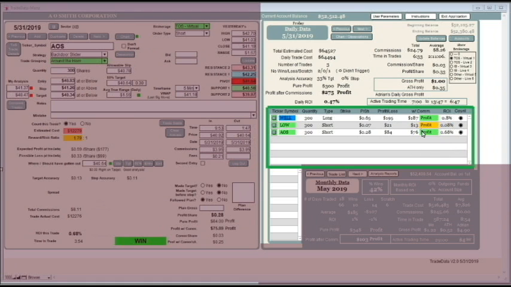This over here gives you a quick look: the green means it was a win. The yellow is a scratch and red is a loss. And to get to a specific trade of the day, you can click on this button here and it'll take you to that trade over here. It'll populate that trade into this window here.